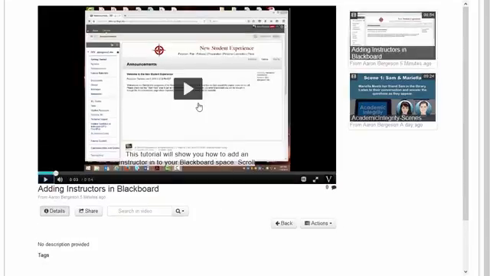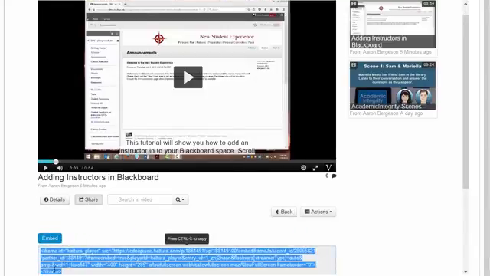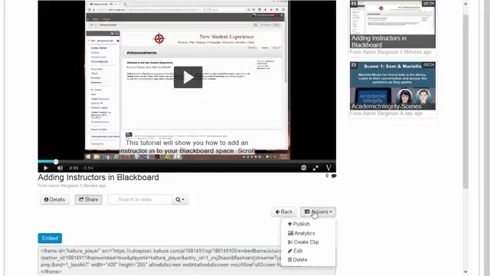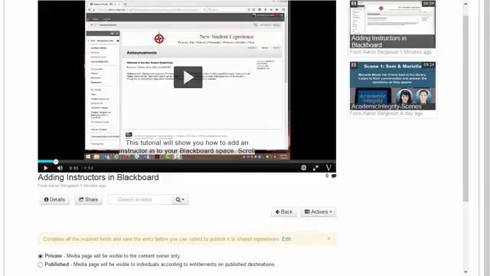If I decide I want to share this video, I can change the settings. I can say share, get this embed code, and I can put it in another course. I can also go back and hit publish, change it from private to published, and I can make it available to other individuals as well. And that is how you add captions into your Kaltura videos.